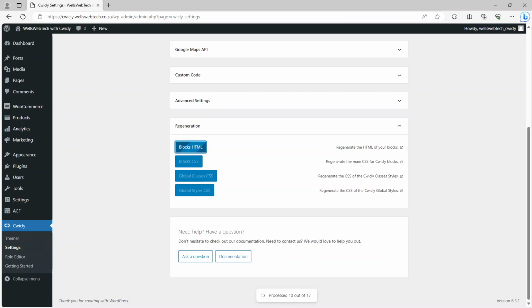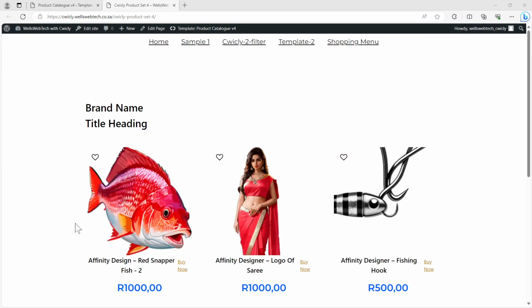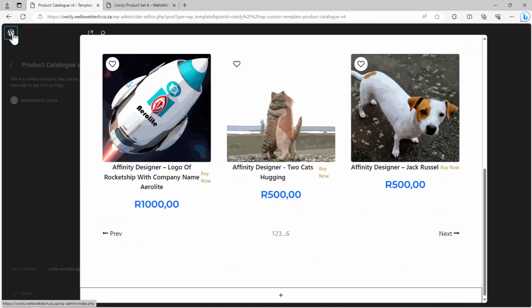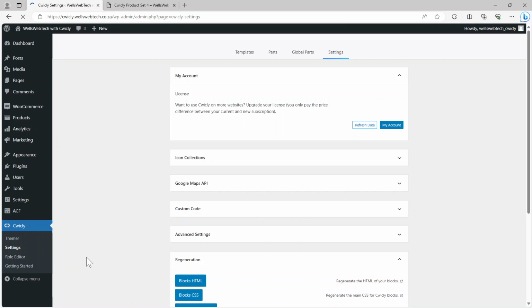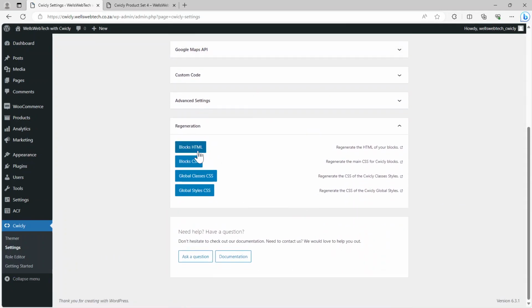So yeah, I'm going to pause it for now and fix up the CSS things, and then I'll show you the result. Okay. So the thing that I had to do was I went back to the Cwicly settings, I regenerated all 4 of these options.